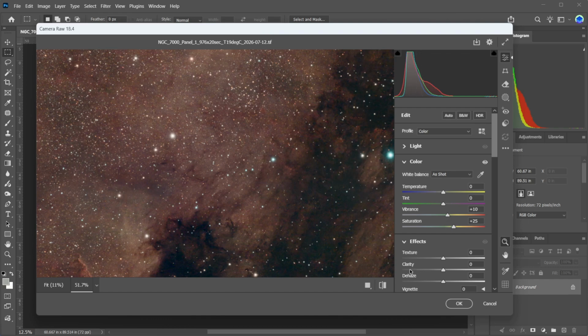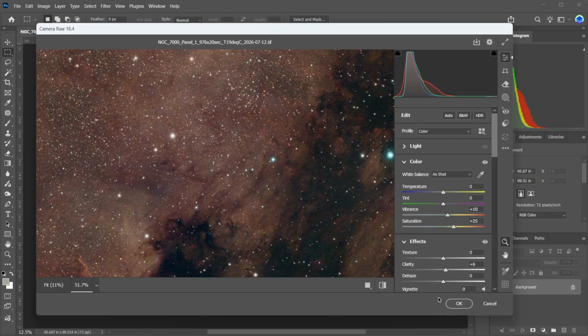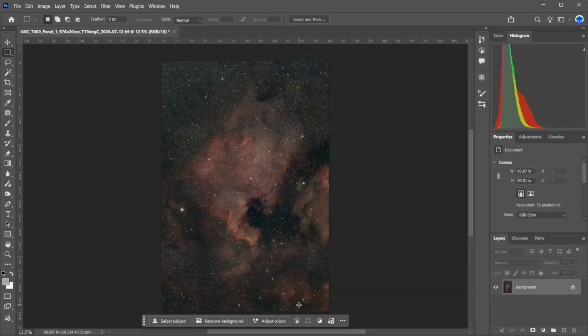And then the last thing, there's a clarity setting. And if I move this all the way to the right, you see what it does? It kind of really increases the contrast, almost so that it's now unnatural looking. So I'm just going to back that off and make this about 5 or 6. So we'll leave it around there. Click on OK. So you see there, the colors have appeared.